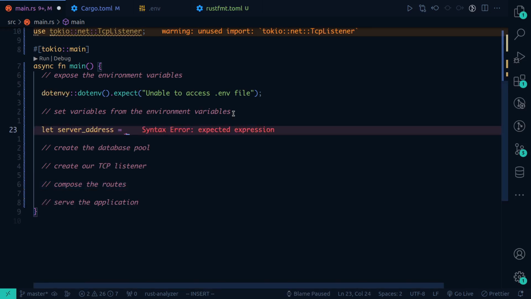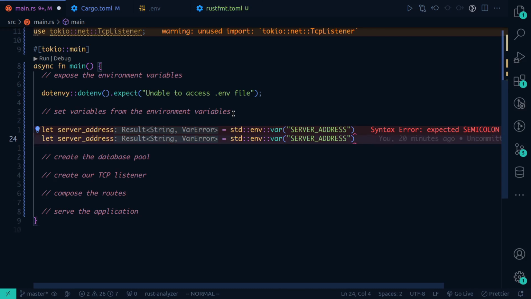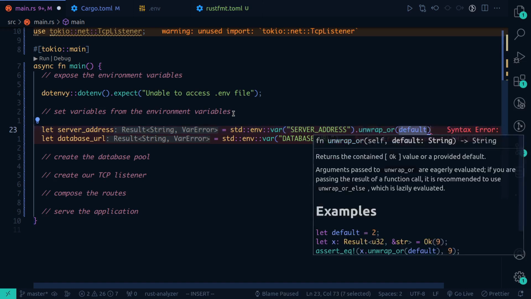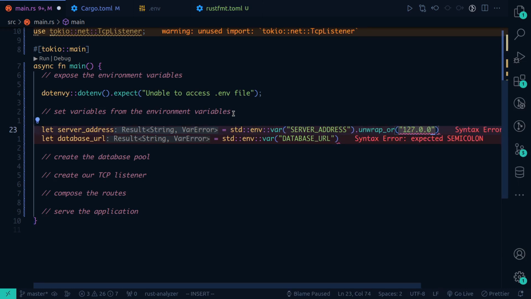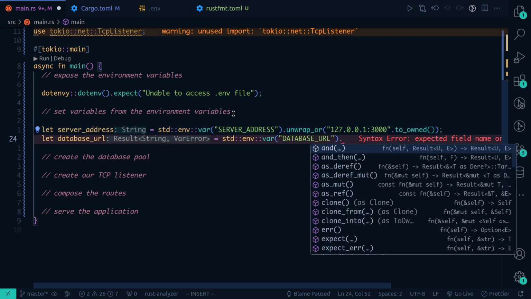We can now create a server address and database URL variable in our program, and their values will be gotten from their respective environment variables. If there is no server address, we assign a fallback value. But as for the database URL, if it doesn't exist, we stop the program with an error message.